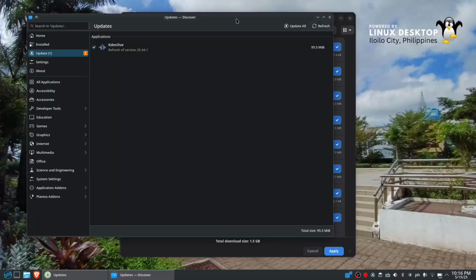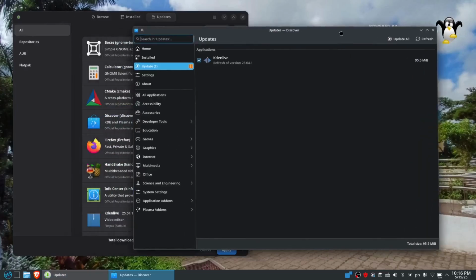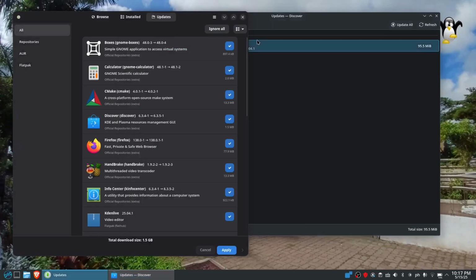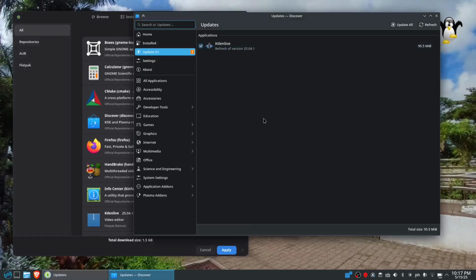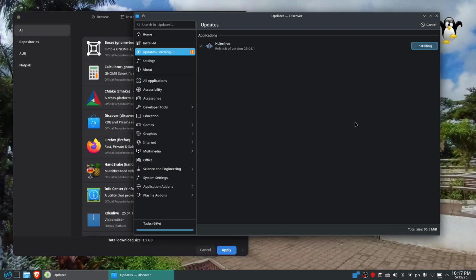Today I'm having a bigger type of update. As you can see, I have two updates right here on my screen: one is 1.5 gigabytes and the other one is 95.5 megabytes. Let's start with the smaller one, the 95.5 megabytes of update. It is now installing.